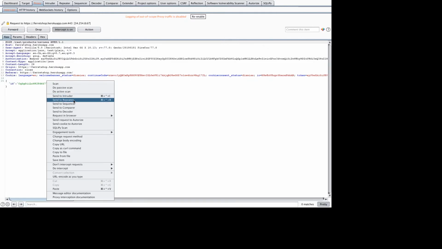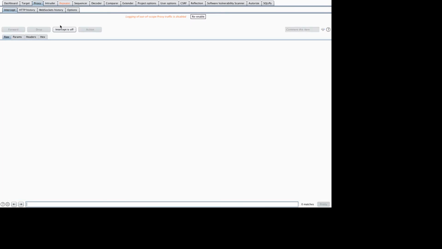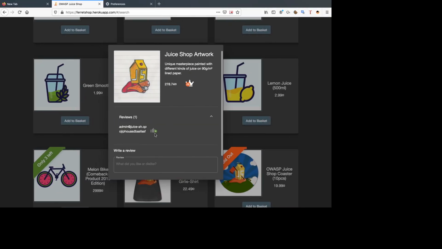What I can just do is send this to the repeater and see if I can repeat this. So as you can see, there are 2 likes now because I clicked twice, and I let my intercept stop my requests before I sent them to the server, but when I put intercept off, both requests went through at the same time.